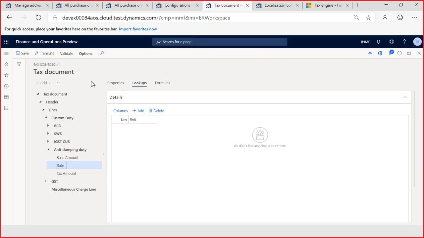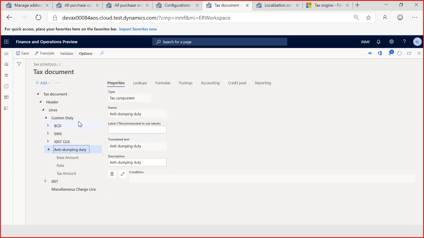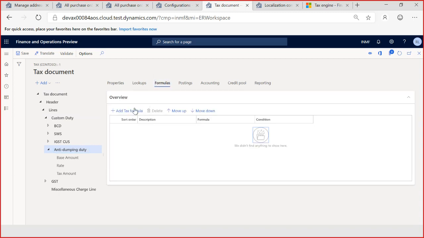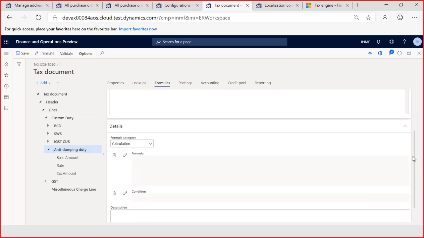So the next thing we should do is tax calculation. We need to decide how the tax is calculated for this tax component. So again, we should go back to the tax component, and we have this formula tab. In here, we can configure the calculation logic. You can have a set of formulas. So I just added the first formula and click this button.